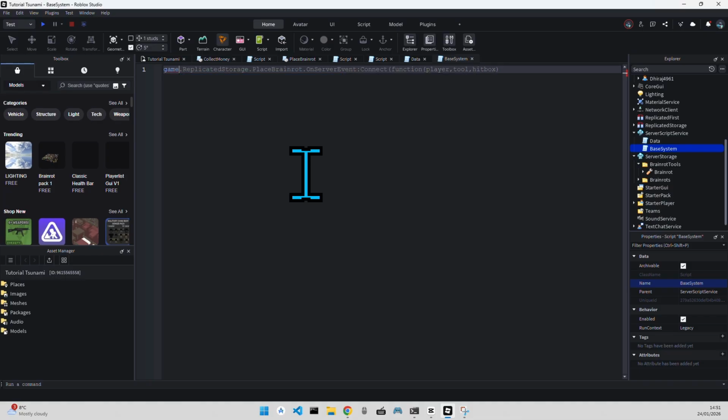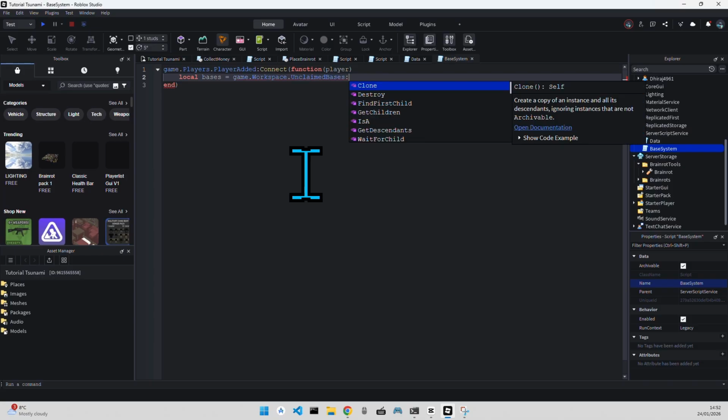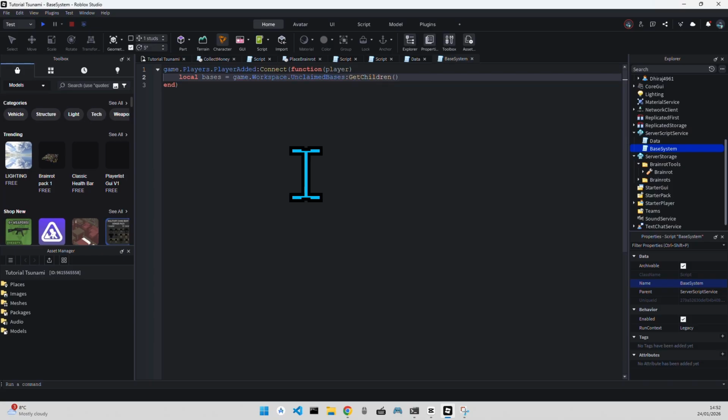game.Players.PlayerAdded:Connect(function(player). So now, oh look at that. So we are going to do local bases equals game.Workspace.UnclaimedBases:GetChildren().